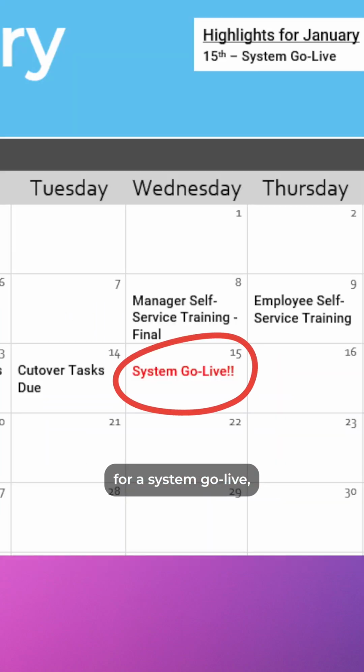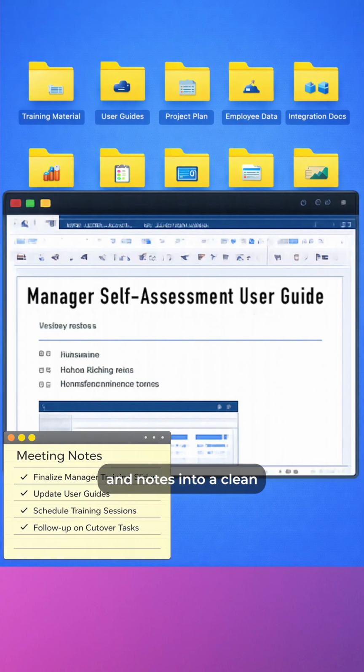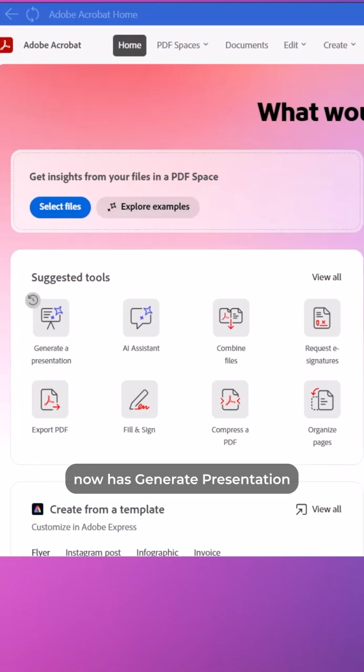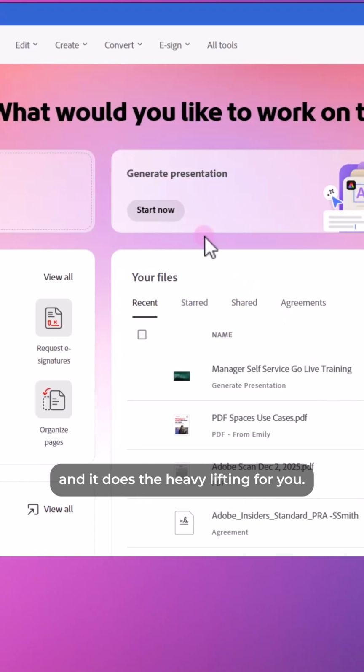When you're getting ready for a system go live, turning user guides and notes into a clean training deck can take forever. But Adobe Acrobat Studio now has Generate Presentation, and it does the heavy lifting for you.